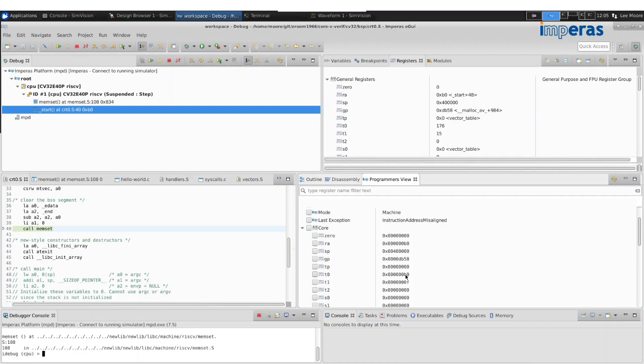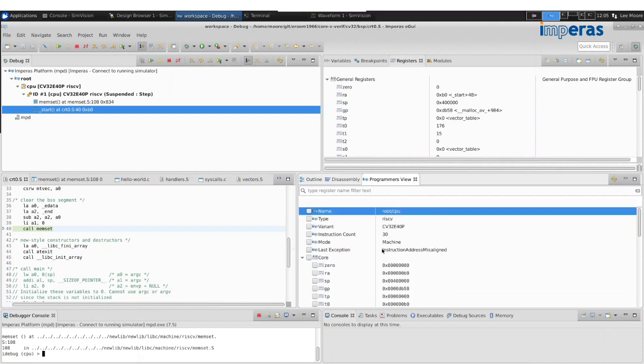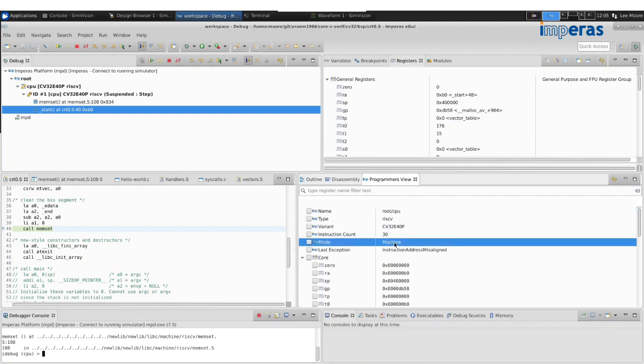But we also maintain more extensive data inside of here that is not normally associated with the visibility of the state of the processor. Some examples of this would be things such as the operating mode that we're in. We can see here we're operating in machine mode. This core can operate in both machine and debug mode, and this would be reflected in this view whenever we switch context into one of those operating modes.